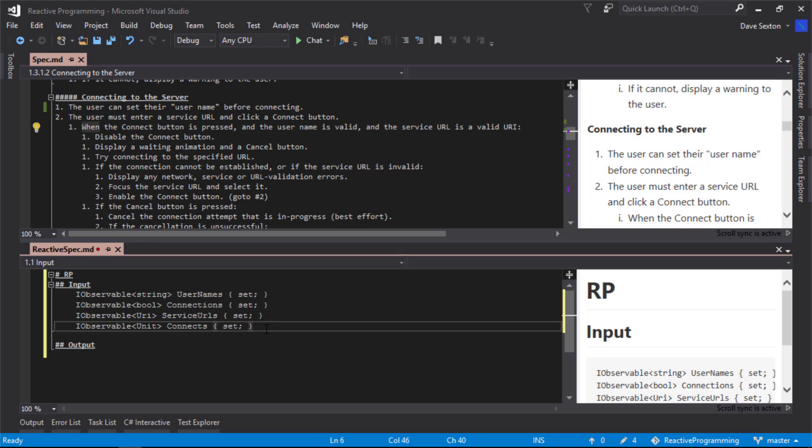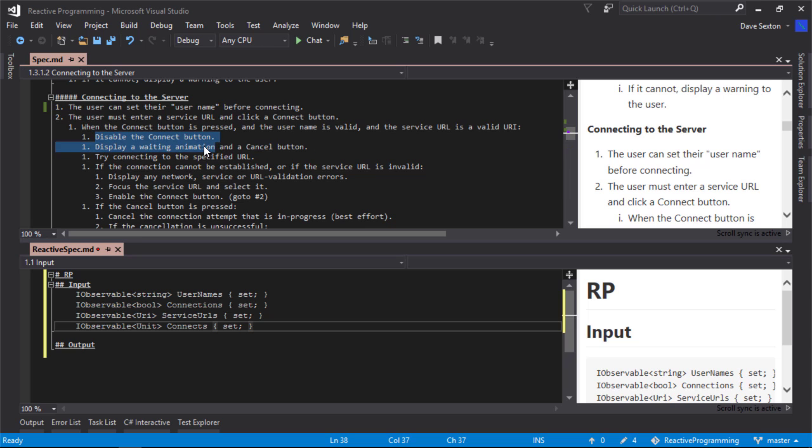Do we need more than one stream? Do we need to share the stream? What are the queries on top of the stream? Do we need to share the query on top of the stream or just the underlying stream alone? Etc. Okay, and the service URL is a valid URI. So if all of these things are true, we actually have some output now, right? We're getting into the world of output.